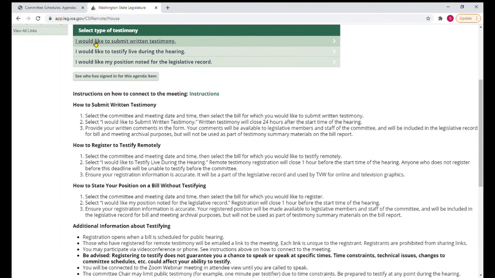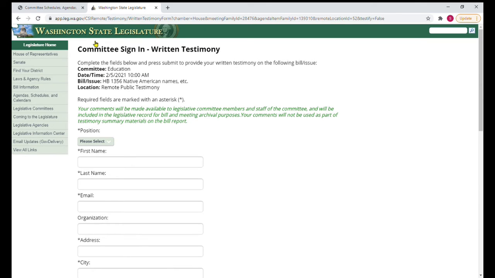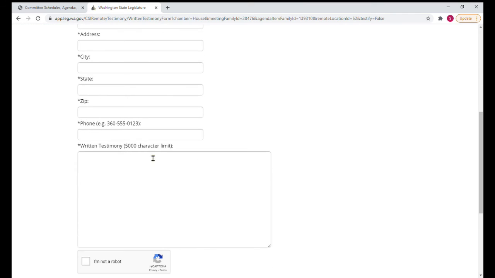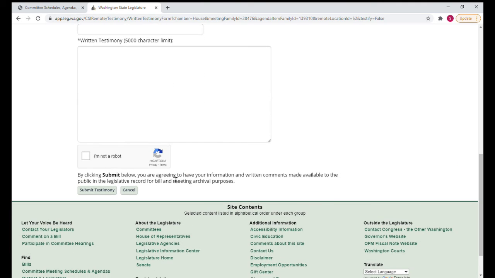So to submit written testimony, you would choose that link. You'll indicate your position, pro, meaning you're for it, con, you're against it, or other. And then you'll fill out these boxes with your name, address, phone number, and then you have 5,000 characters to write your views. You'll click the I'm not a robot, and then you can submit.